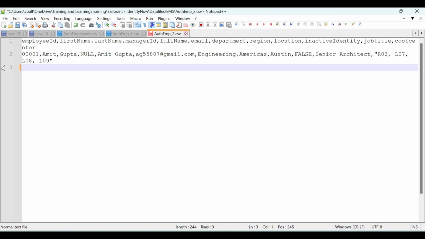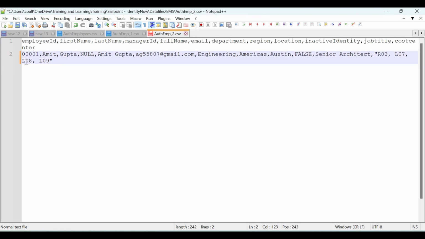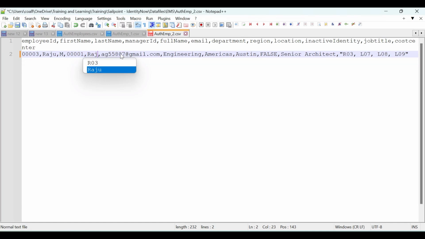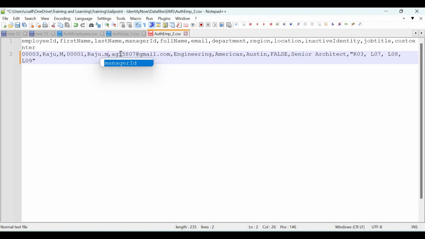Let me create the user based on Raju's profile. So I'm going to give the details as 003. Let me give the detail over here as Raju M. The manager for Raju is, let's say, 00001. Then let me give the full name, Raju dot M. Okay, this is what I am putting as the full name. Now the email ID, I am going to put it over here. Raju, can you please ping me your Gmail ID on the chat?